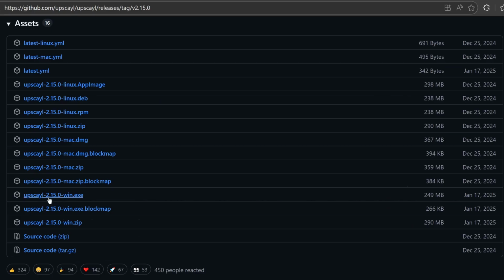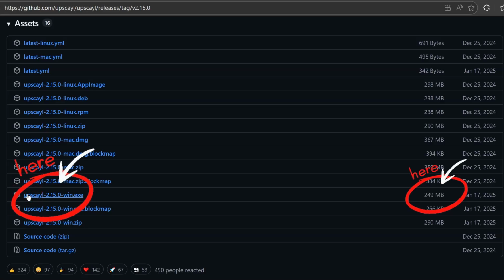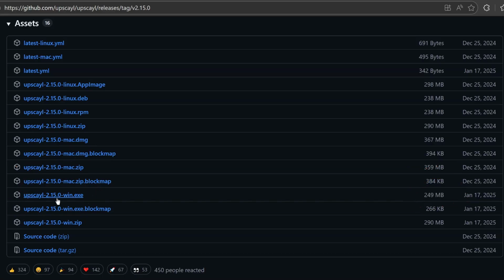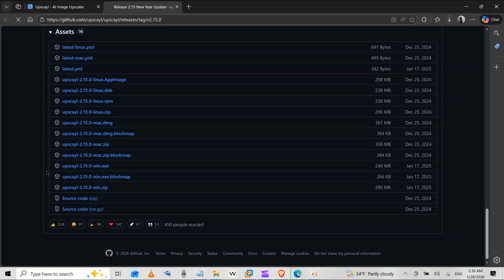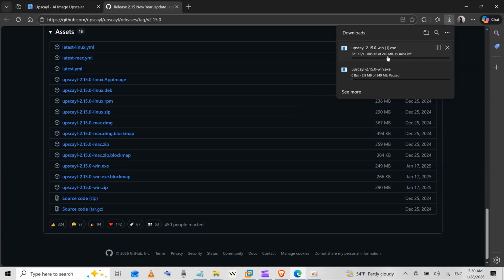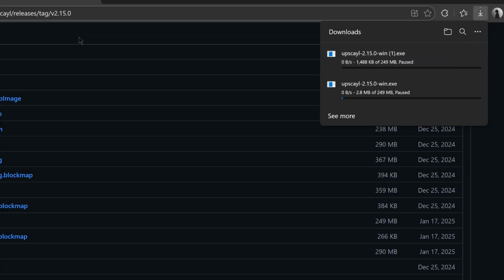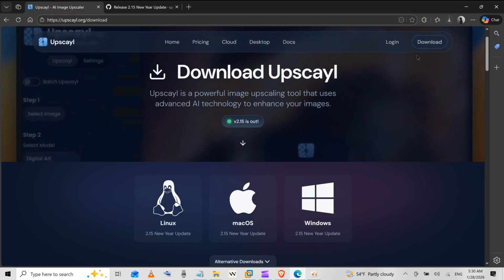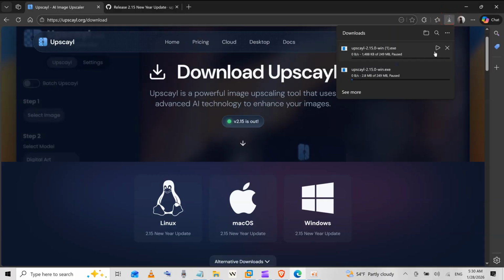The version is 2.5.0 Windows EXE, about 249 megabytes. Small size, lightweight, and low system impact. 100% private, works offline, no data collection or server uploads. Free, open source, no hiding faces, no subscription, no need to deal with watermarks.